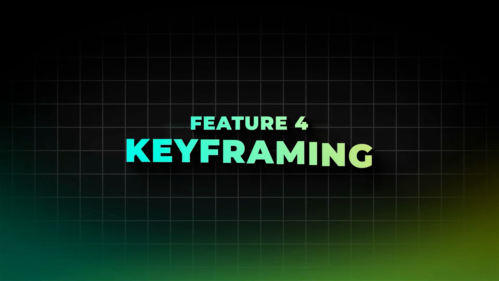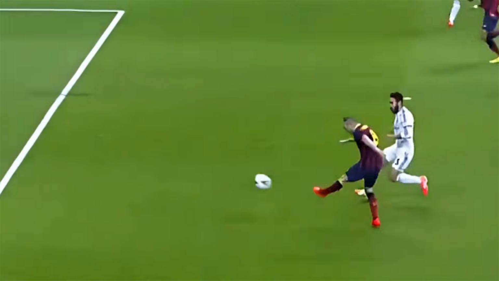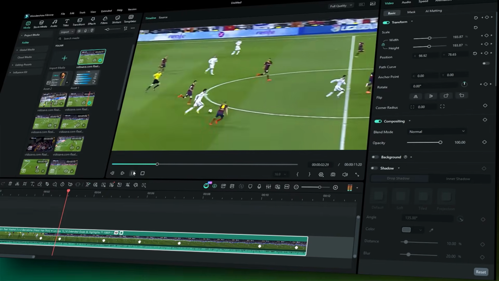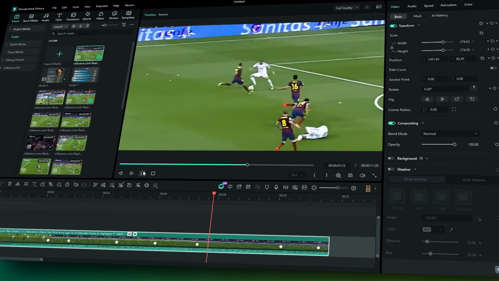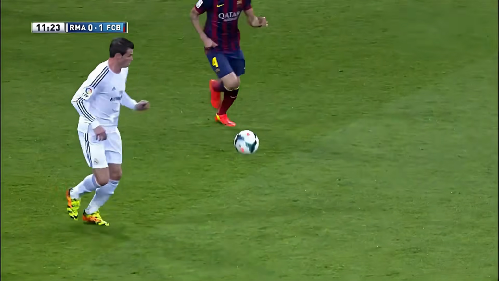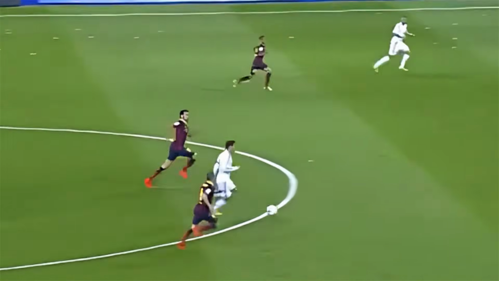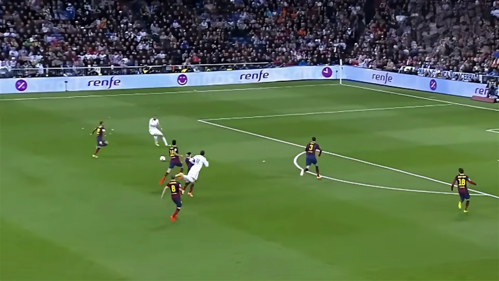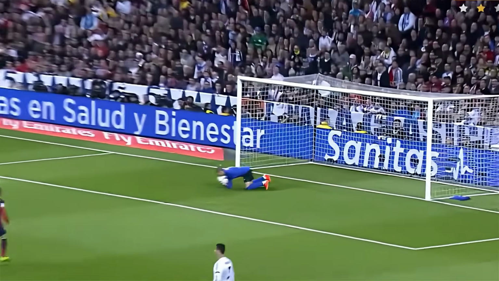Feature 4. Keyframing. Professional football edits often use dynamic zooms and camera movement. Filmora's keyframe tool allows you to create custom zoom-ins, zoom-outs, pans, and tracking effects. For example, as a player starts a run, slowly zoom toward them. As they shoot, quickly zoom into the ball. These small movements add energy and make edits feel more cinematic.